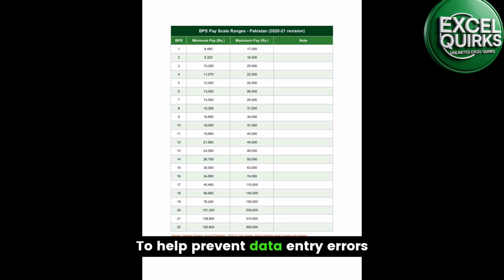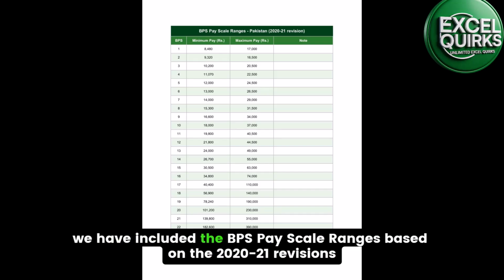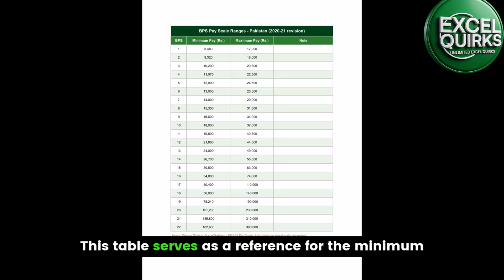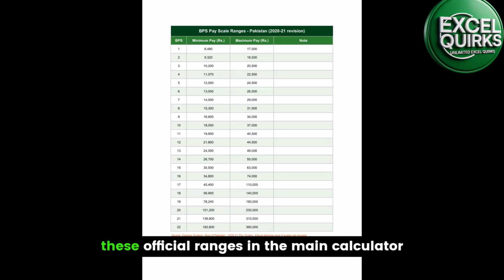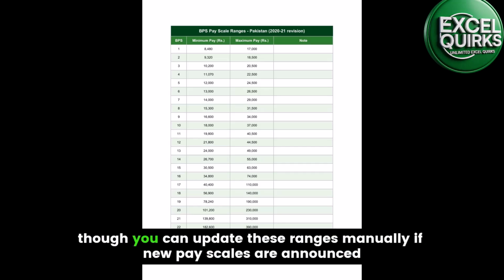To help prevent data entry errors, we have included the BPS Pay Scale ranges based on the 2020 to 21 revisions. This table serves as a reference for the minimum and maximum pay for each scale from BPS 1 to 22. If you enter a last basic pay that falls outside these official ranges in the main calculator, a red warning will appear. This feature ensures that your inputs remain consistent with the official Finance Division scales, though you can update these ranges manually if new pay scales are announced.